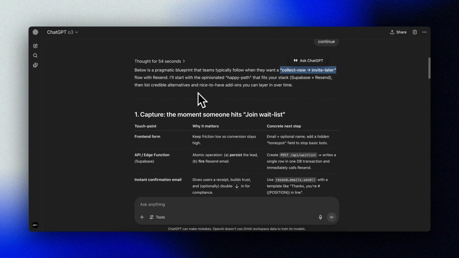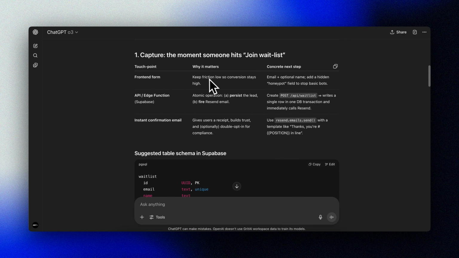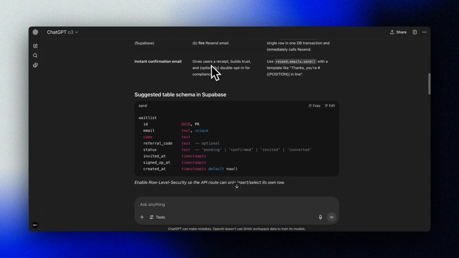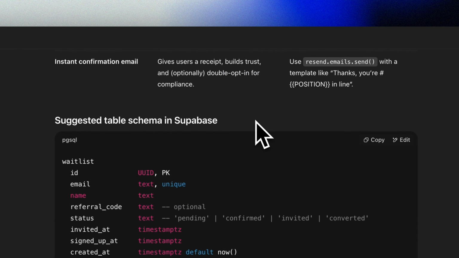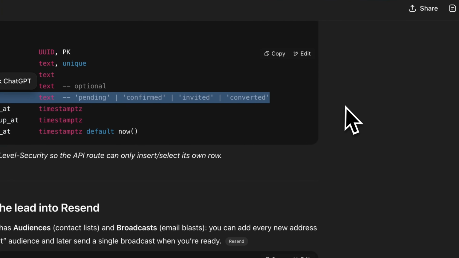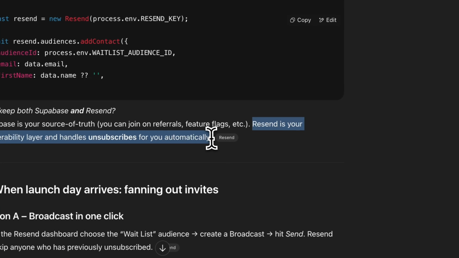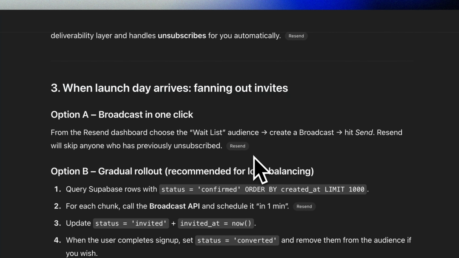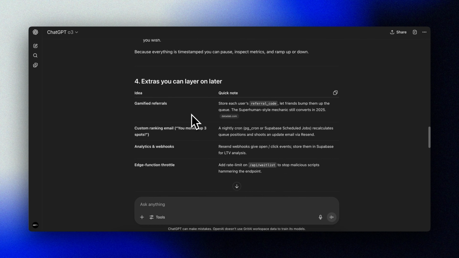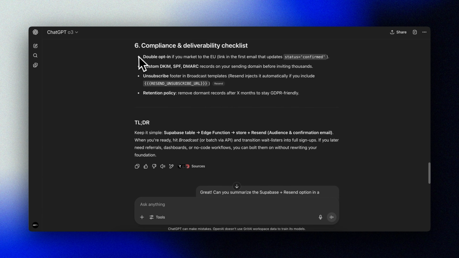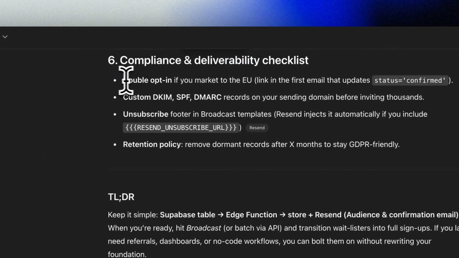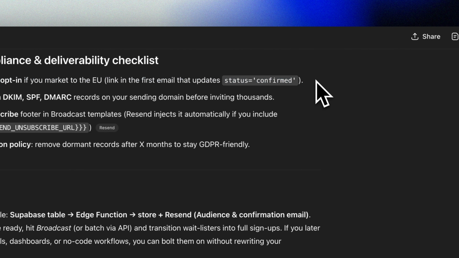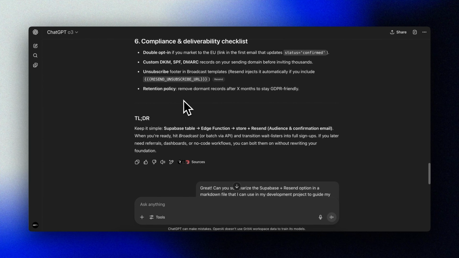O3 helps us with the flow here and even proposes future steps for us when we intend to go live with our solution. We also get the SQL to create our new waitlist table in Supabase. It considers GDPR compliance and proposes a double opt-in flow and a way for users to unsubscribe.